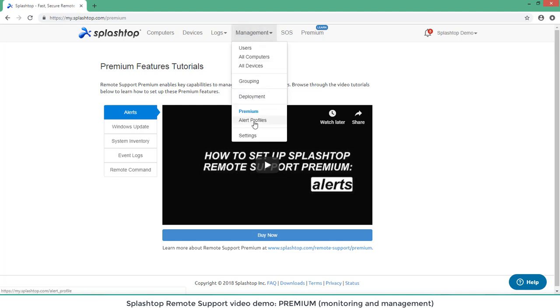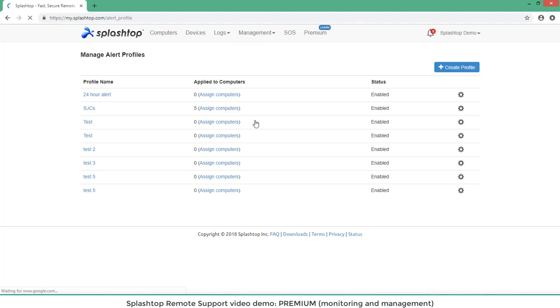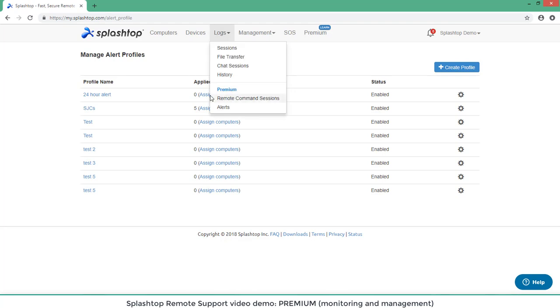Under the Management tab, I can go to Alert Profiles. Here I can create and edit custom alerts. By doing this, I will be able to monitor things such as computer status, software installation, memory usage, and I'll show you all of those. And whenever an alert is triggered, I can receive a notification via this web console or by email.